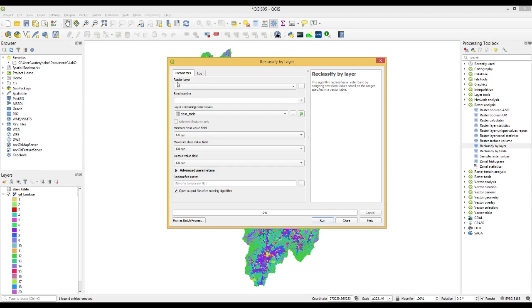Firstly, you need to select the raster layer with this land use data, YD land use, the Yongdam Dam land use data we just loaded on the map canvas, and then check band 1 and the layer containing class breaks. That would be this class table file. After that, you need to check the minimum, maximum, and output value fields. Minimum would be okay, but you need to change this to the maximum value. After that, the last one would be the value.